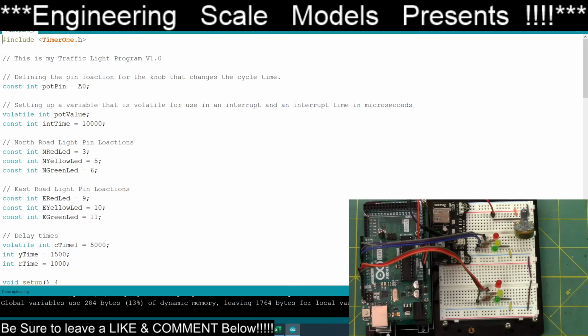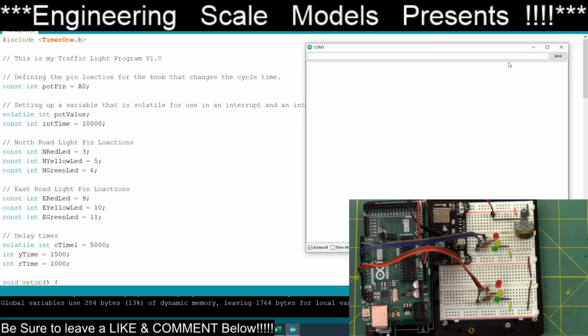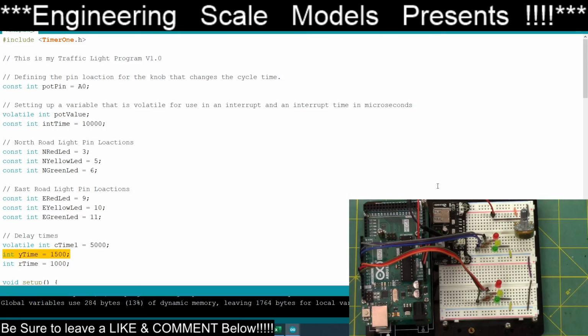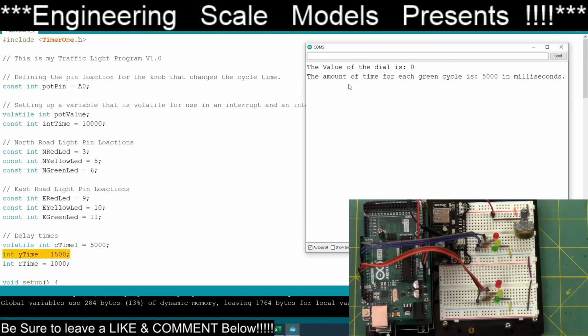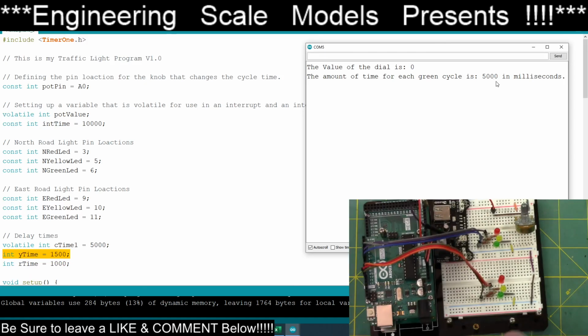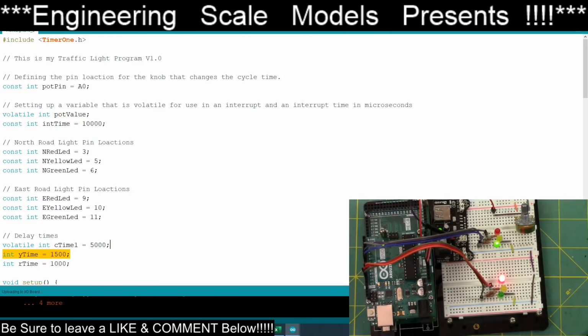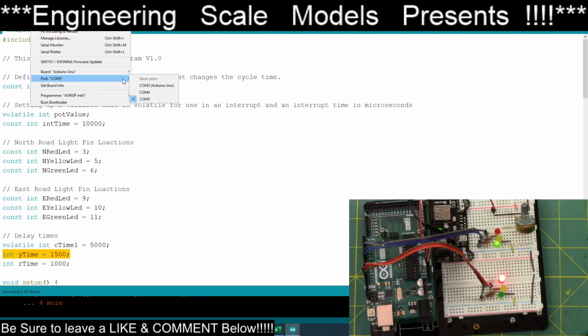I believe I have the serial monitor working on this, doing something. So the value is at 0 and the green cycle time is at a 5. Okay, well I had it hooked to the wrong Arduino, so I have to upload that again. Probably gonna have to have another. Oh, yep, now that one's on COM port 3.